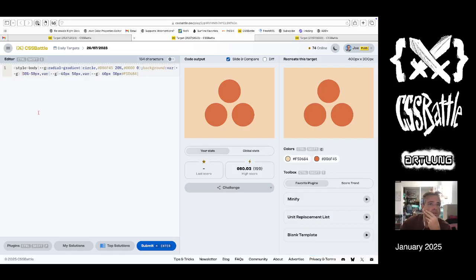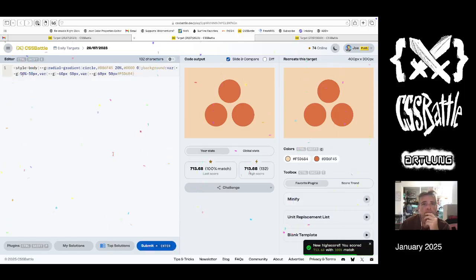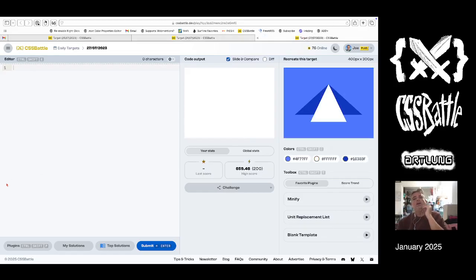A few more spaces I can remove, and this might be better than what I've done in the past also. There we go. Code golf, all done. 3 radial gradients on a body, and we're done. Oh, what's this guy?